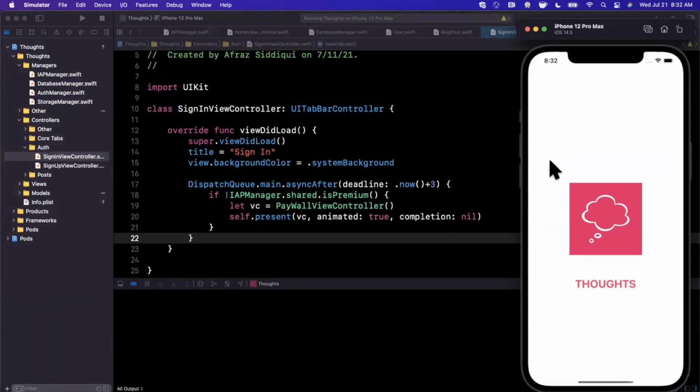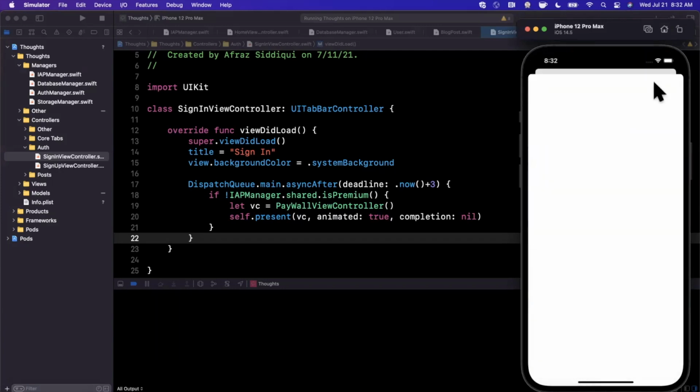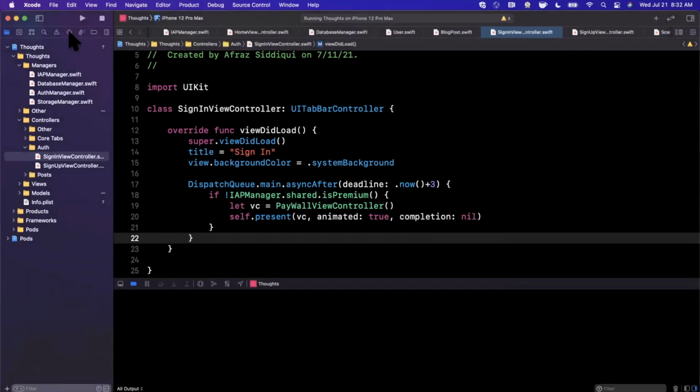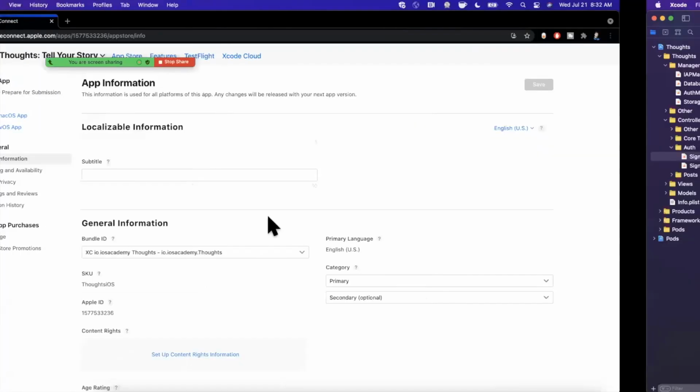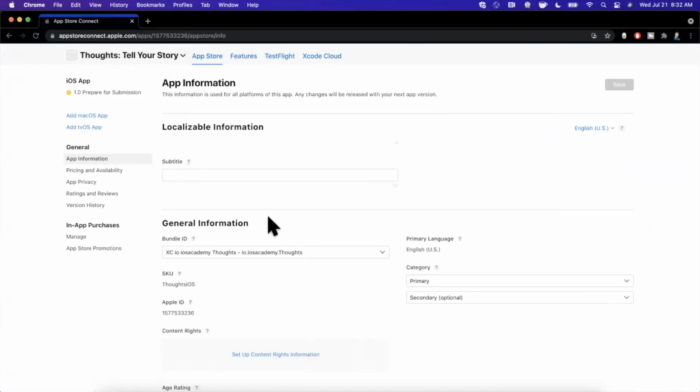Now, the other controller is going to be completely empty since we haven't, of course, built it yet. But you guys get the premise. So in 3 seconds, there it is. There is our other controller. Awesome. We're going to have a nice header image up here, maybe a little close button, and some more information. So before we get to that, let's go ahead and create our in-app purchase in Apple's dashboard.